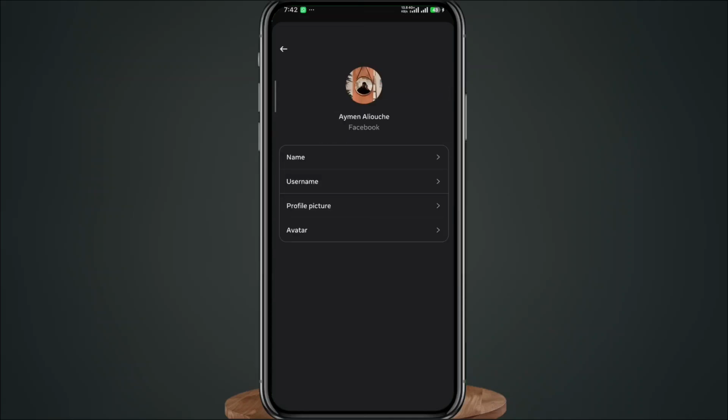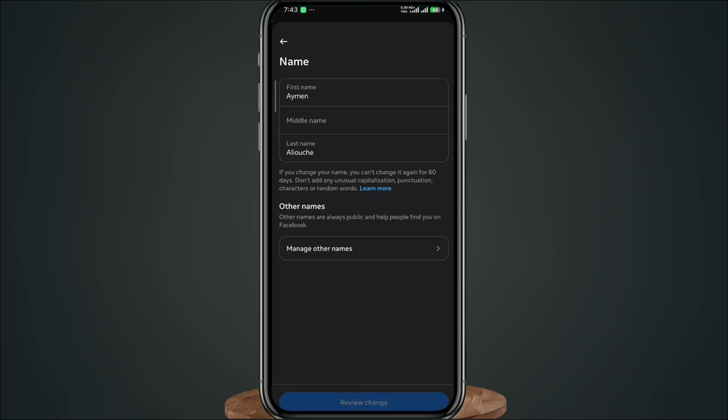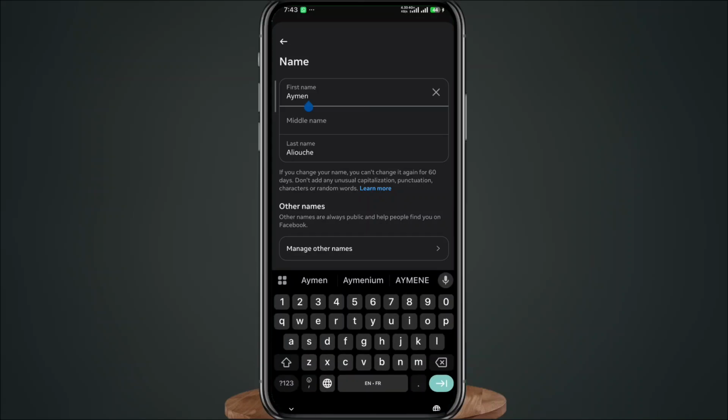From here on, it's gonna be very easy and direct. All you need to do is tap on Name. That should be the first one right here. And then here you go, guys. You can change your name right here on the screen. Change your first name if you want, add a middle name if you don't have one, or change it if you have added one previously. And you can change your family name too.